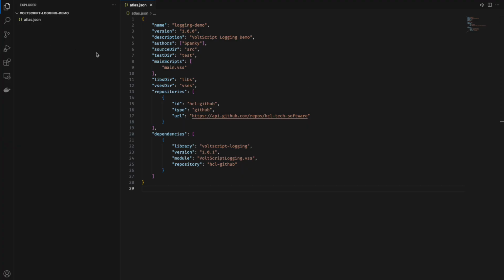Okay, welcome to the demo. Here we have my Visual Studio Code environment opened up to a folder called VoltScript Logging Demo, and I have an atlas.json file sitting here open. Because this video and this series of videos is specifically about VoltScript concepts, I am intentionally not demonstrating within a Foundry environment because I want to reduce potential confusion.